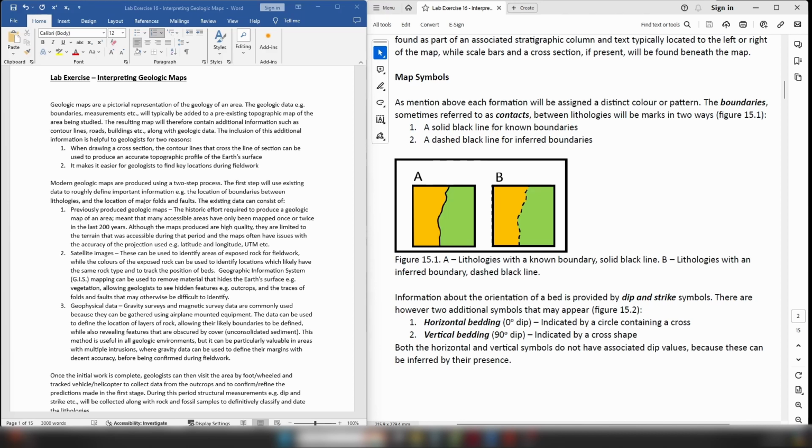So when it comes to producing modern geologic maps, there is a two-step process that's employed. The first step will use existing data to roughly define the important information. So, where are the boundaries in the rocks located, and any major faults. And then once you've got all that information combined into your first stage geologic map, you can then go to the area and actually make sure that the boundaries are where you think they are, and if they're not, you can make adjustments as required.